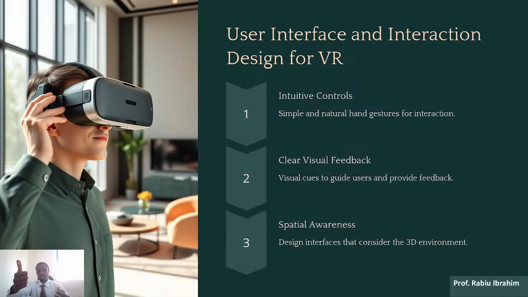It reads the gesture. When you give a thumbs up, it means you want to continue. When you wave, it's okay, thank you. When you shake hands, you are ready to start, and so on. So this intuitive control, simple natural hand gestures for interaction, is quite important, and it makes the virtual realities more interactive and more real.